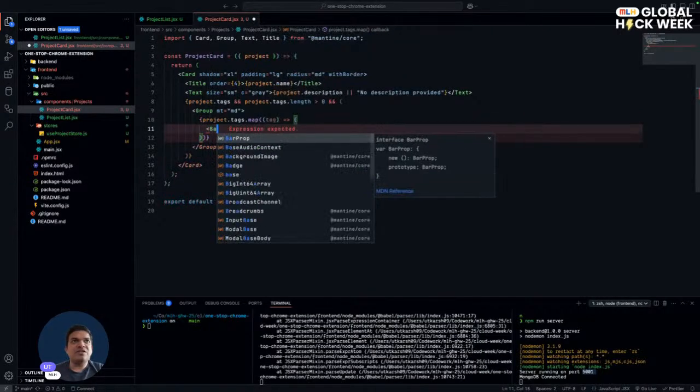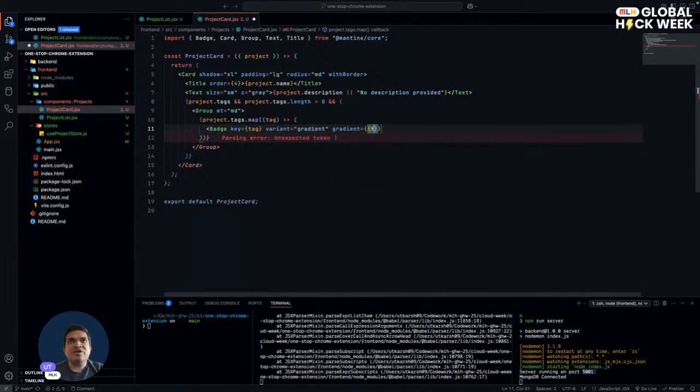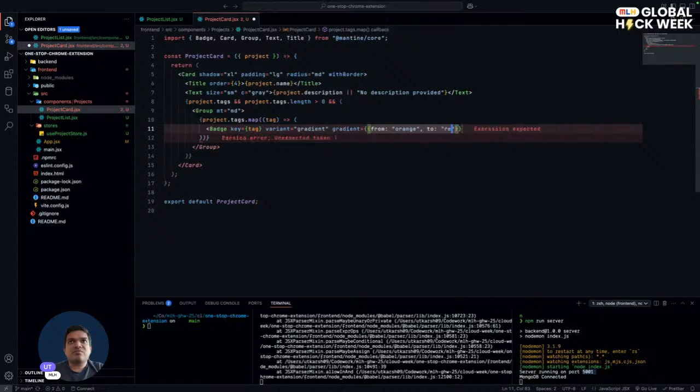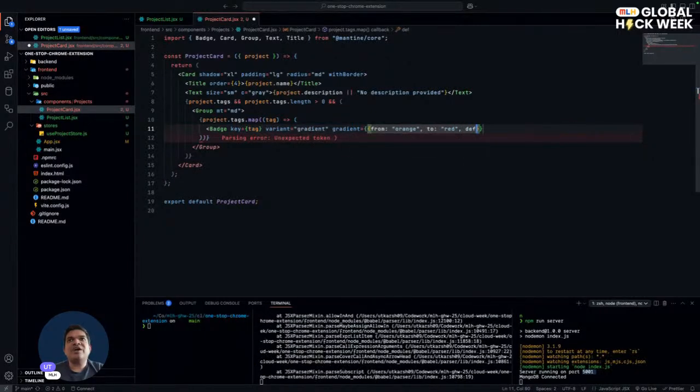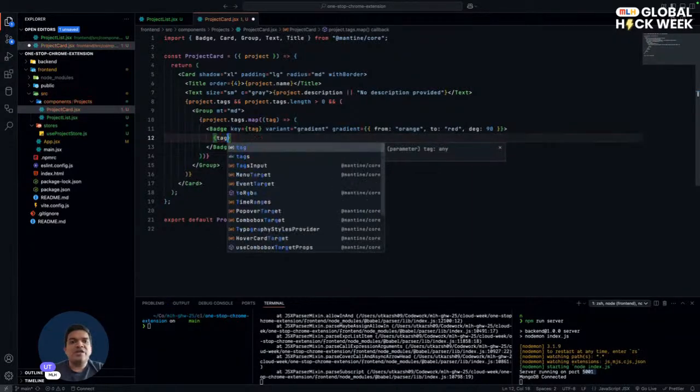and in here we will do a badge from Mantine core again, where the key would actually be the tag, because our tags are going to be unique. A variant equals to, let's say, a gradient. Okay, there is an option of gradient, and you can define the from and to color gradient. So I'm going from orange to red, and you can define a degree. Like let's say I go for 90 degrees in here. So badge, and inside here we will want to render the tag.